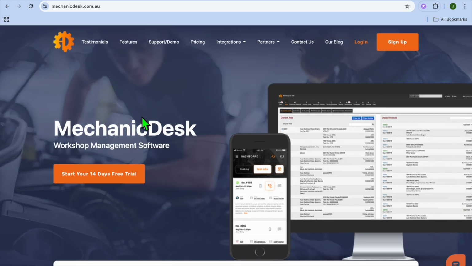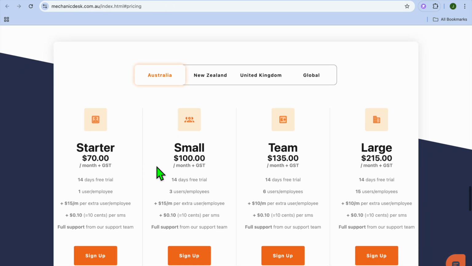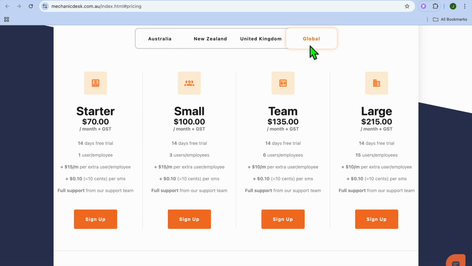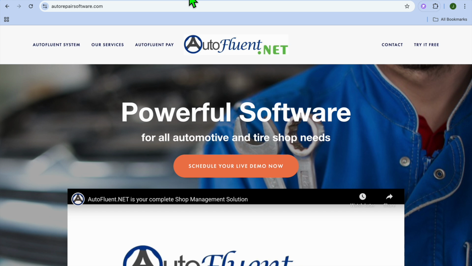The only pullback I would say when it comes to this platform is it only offers a free trial, there is no free plan, and there is a slight learning curve. But if we were to check out the pricing, you can see right here, it starts off at $45 and it can go up to $150. But if you are running an automobile repair shop and need a full service management, invoicing and inventory tracking software, this is definitely the one for you.